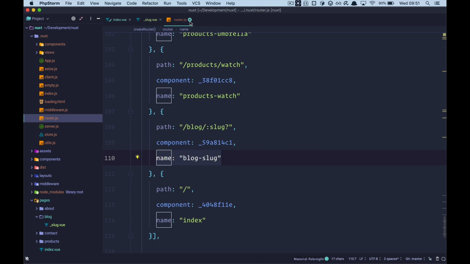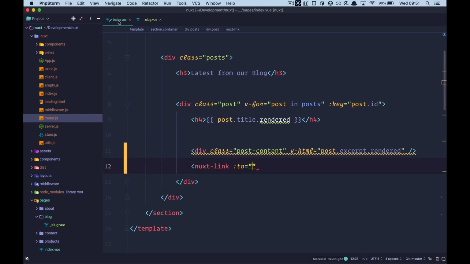Of course, we can't define a specific route because we are getting our data from WordPress, and specific routes are going to depend on the slug of each post. So what we want to first of all define here is a named route, and that named route is going to be name: 'blog-slug'.